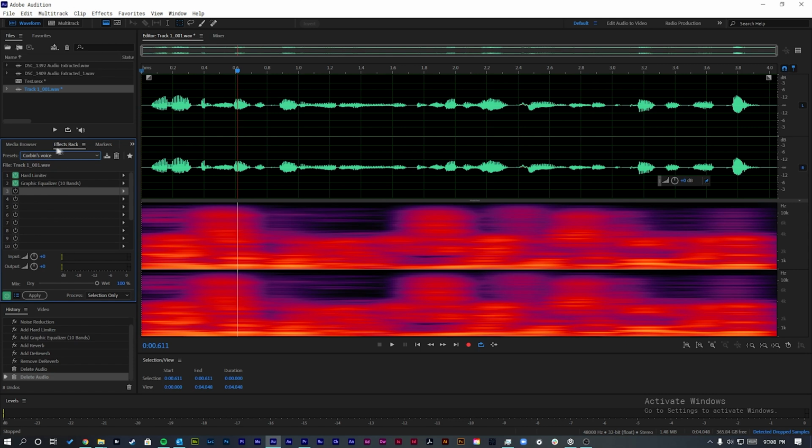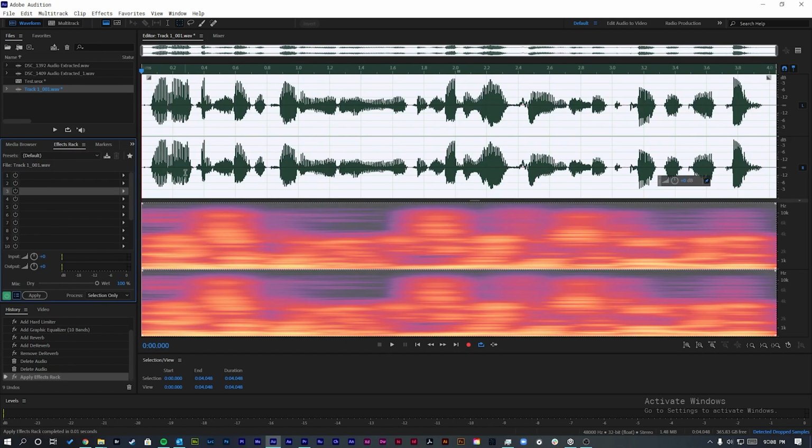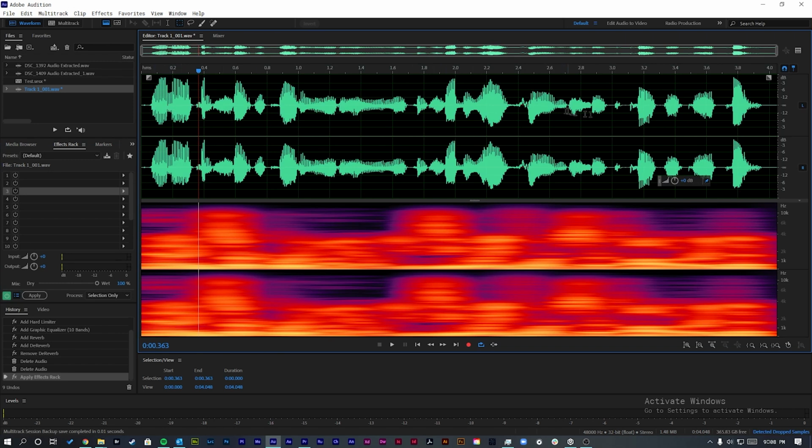Now, I've got that saved, so I'm going to click apply. Now you can see that the waveform itself has actually changed. That's because these effects are gone. They're now implemented permanently into the waveform. Finally, we can export this.